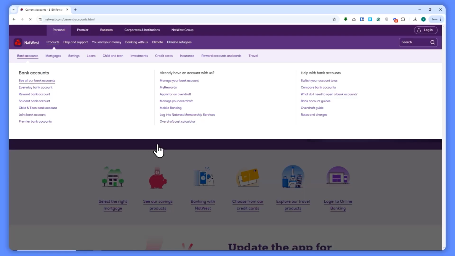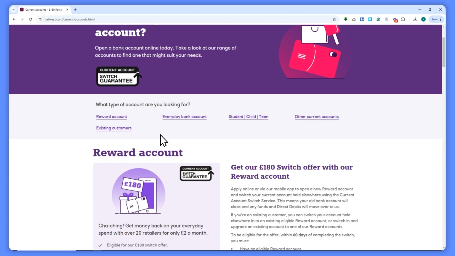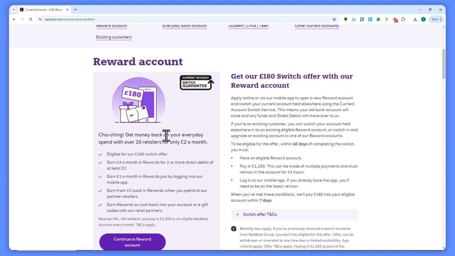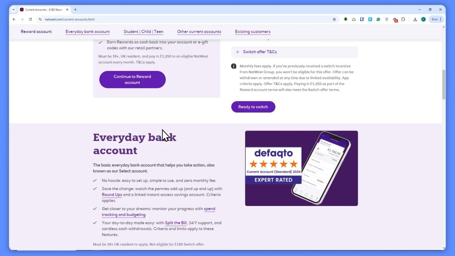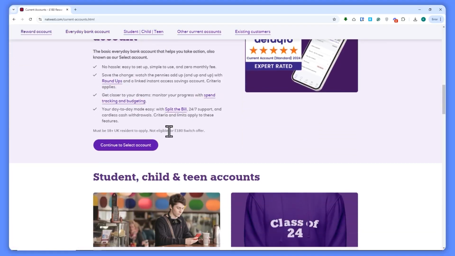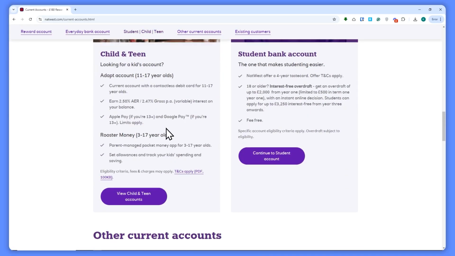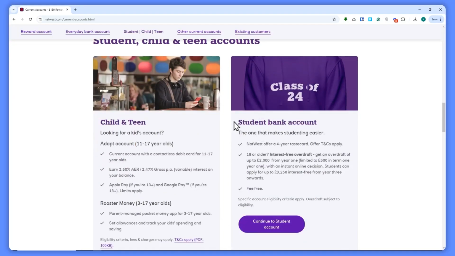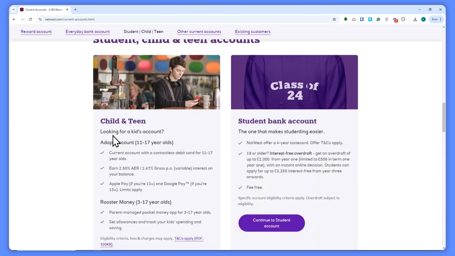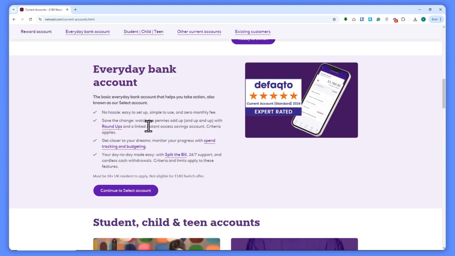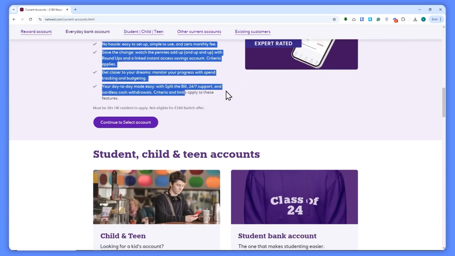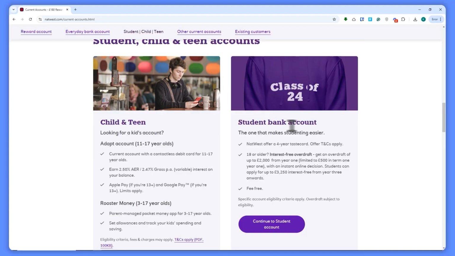And then from here, you would be able to see all the bank accounts available on NatWest. You can choose the one that you think is right for you. So you can take your time exploring the bank accounts, reading what it's all about. For example, in the student bank account, this is its benefits, this is what you'll get. And the child and teen bank account, you have your everyday bank account and so on. So let's say we want to create a student bank account.